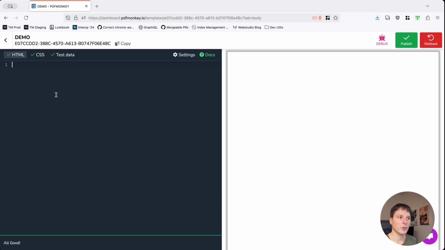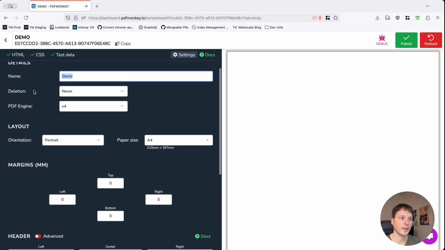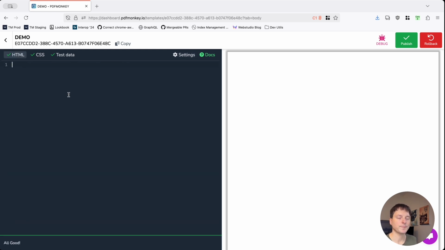On the left, you have several tabs, the HTML tab, the CSS tab, the test data tab, and the settings tab. So in the settings tab, you can change the name of your template, change the retention policy. So if you want to have your documents deleted after a specific amount of time, you can also change the orientation, the layout and margins and some other options. So let's go back to the HTML tab.